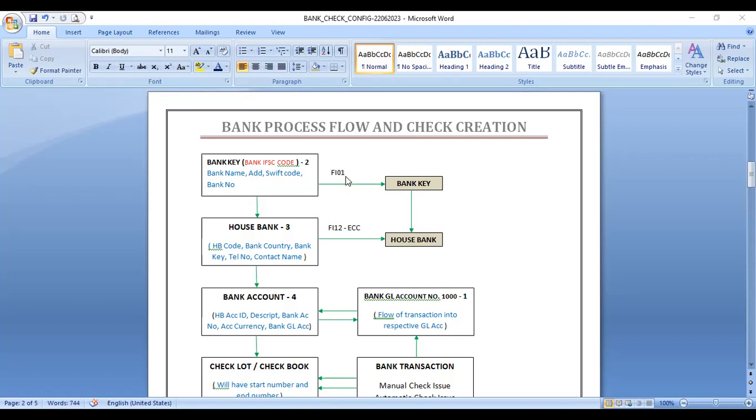We create the bank key by using T code FI01. Using the T code FI01, you can create the bank key first. For whatever bank you require, you can create the bank details and save it. Now your bank key is ready, that is, the IFSC code having all the details of the bank is ready.